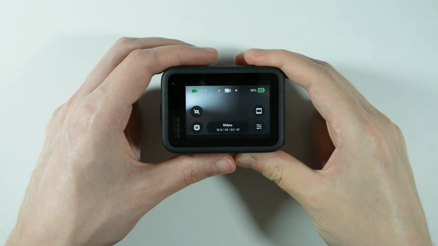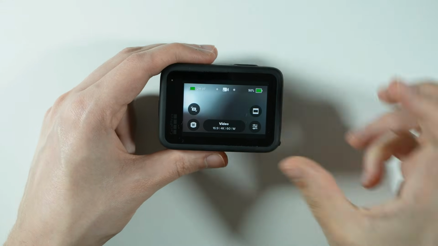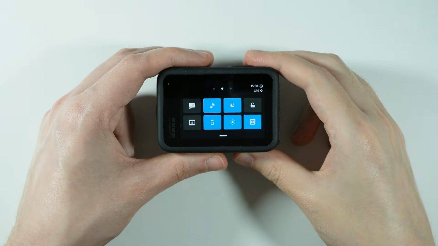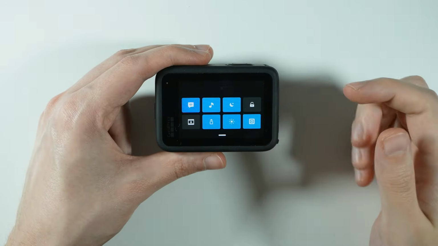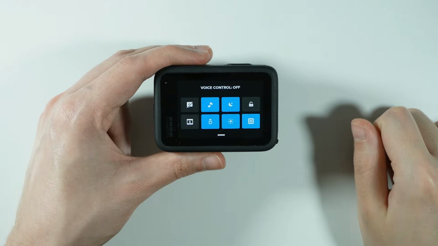Another thing that is quite useful is the voice control. So let's go back to the same menu as before. And over here, you have this icon. And if you tap on it, then you can enable and disable the voice control.